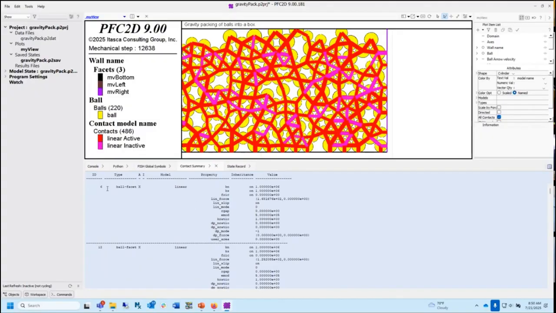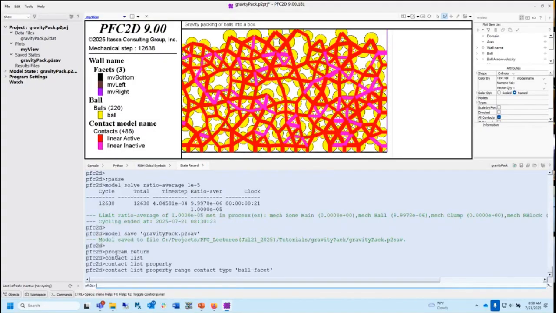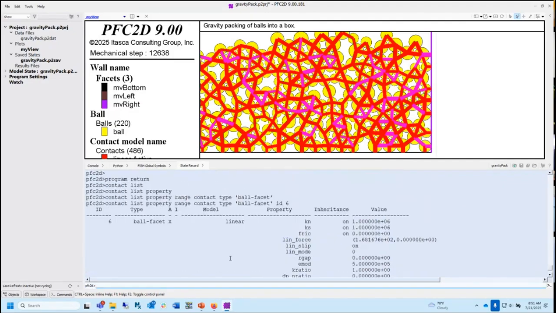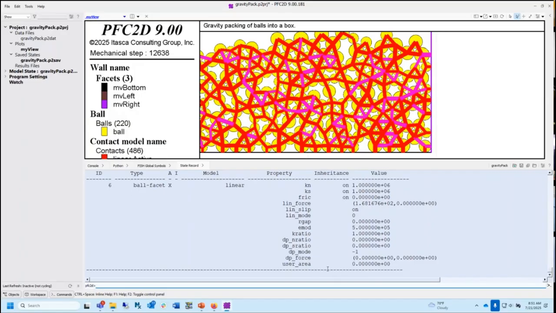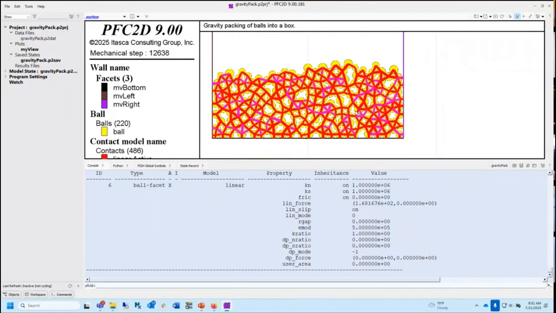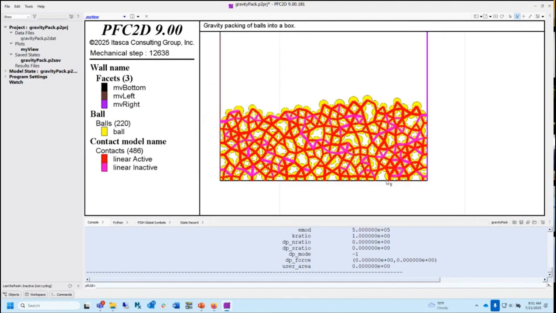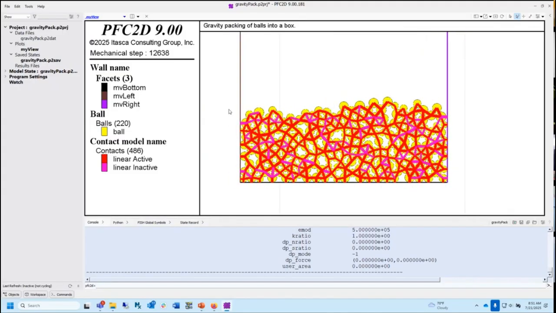And what if I only want to list the one with ID 6? This range logic is very powerful. Contact type, ball facet, ID 6. I want to say all the ball facet contacts and the ones that have ID 6. So we're only going to get that guy. Okay. So that's the range logic, and we'll talk about that a little bit more later. That's a very powerful thing we use all the time to delimit the commands so they only apply to some guys. Okay.